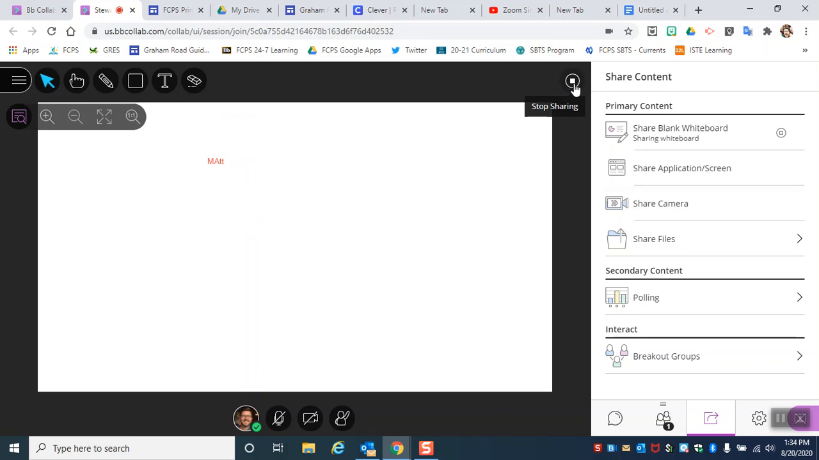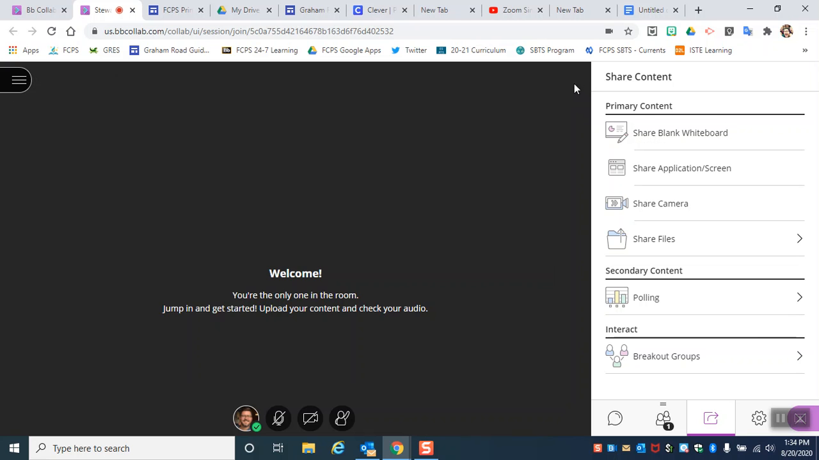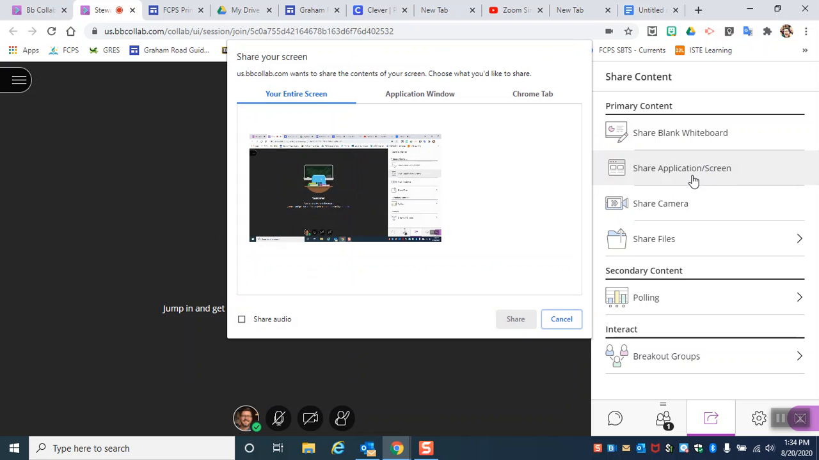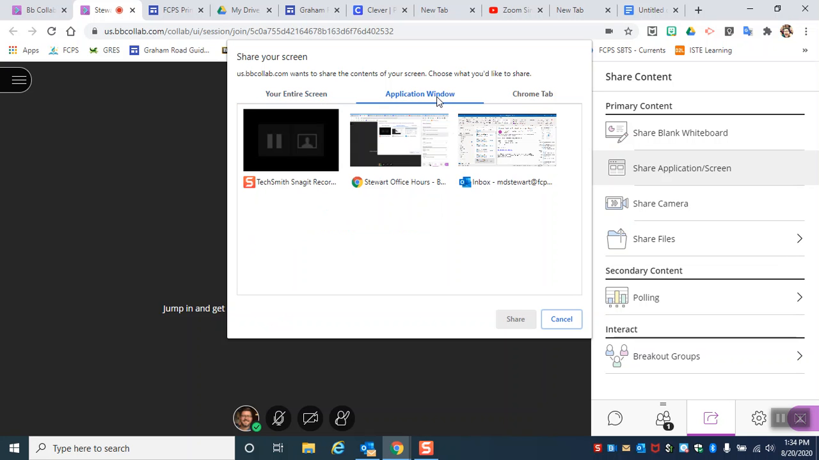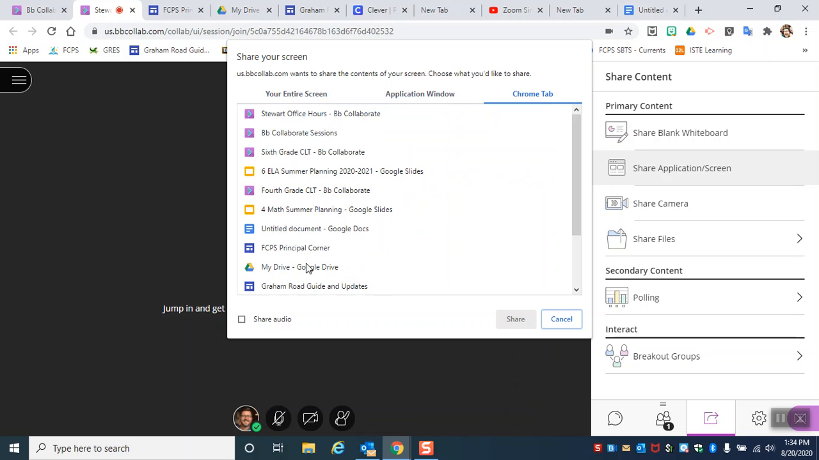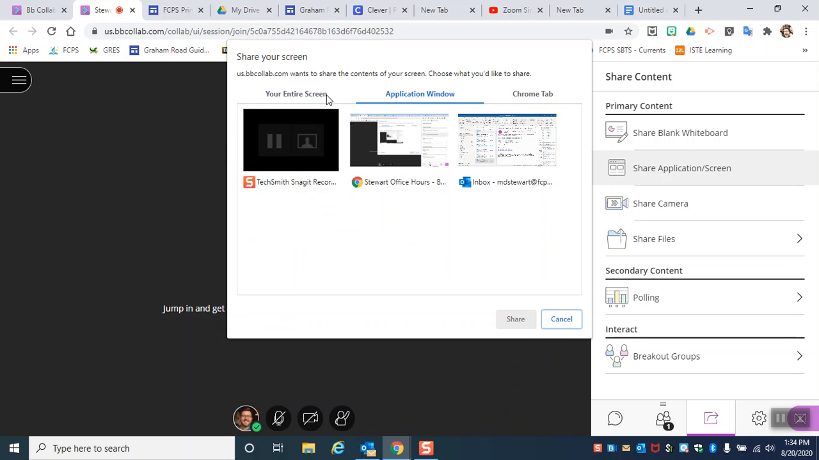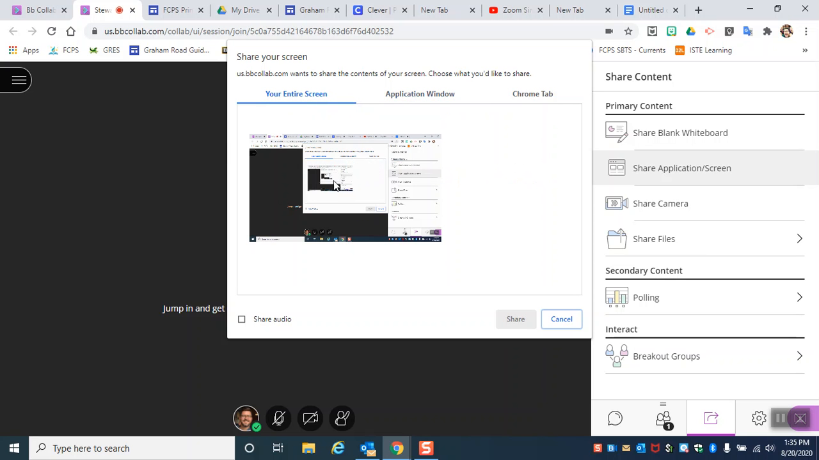All right, to stop sharing your content, you're going to click the stop button in the top right corner. You can share your application or screen. You'll notice there's a preview of your screen here when you're sharing your entire screen. Your application windows, there's various windows I have open, or Chrome tabs. What I recommend is either application window or entire screen. Entire screen does get this cascading effect, which is okay.